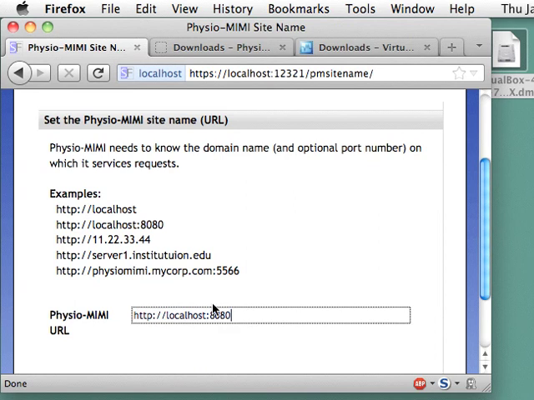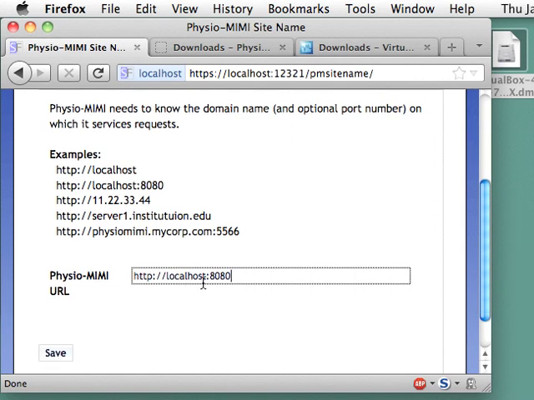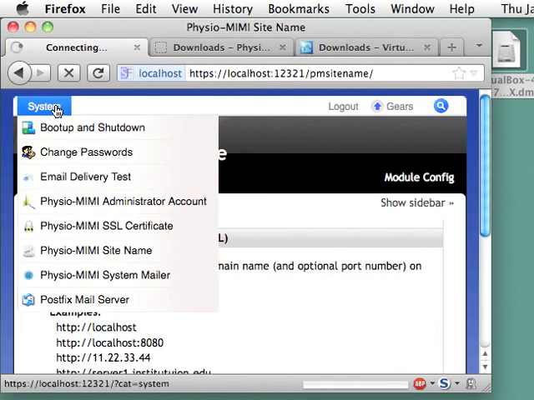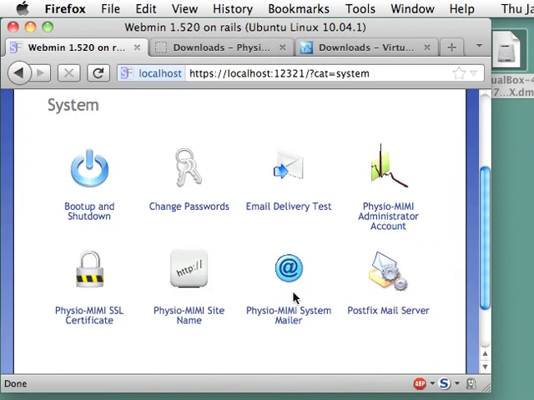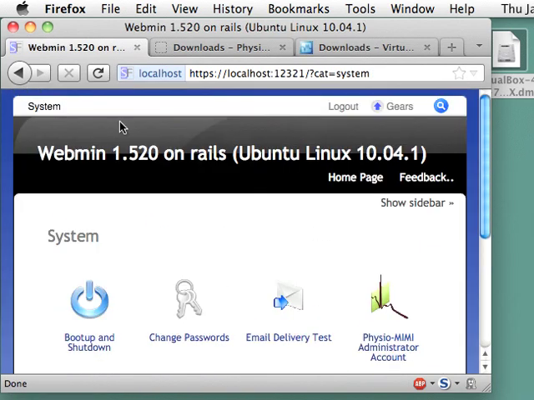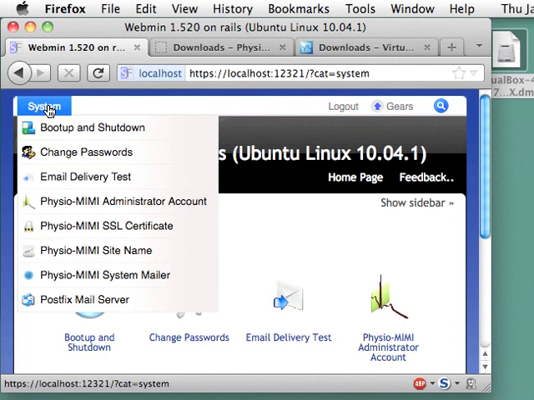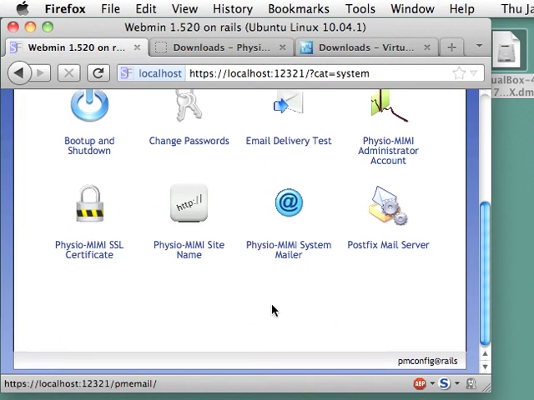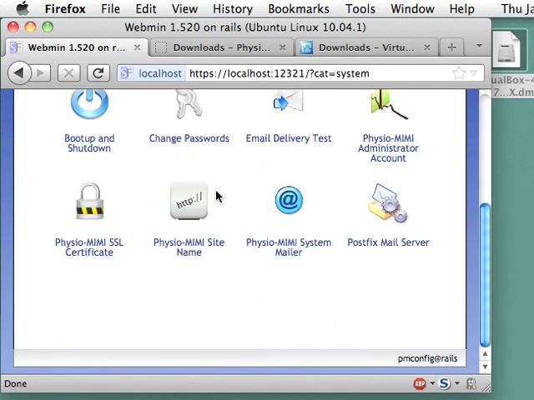The point is that you only really need to worry about this if you're going to make PhysioMIMI accessible to other users. But if you're just going to use it on your own computer, you can leave this alone. Anyway, once you've made the change, you can hit save, and then you have to wait a little bit for that change to take. I'm not going to hit that now, though, because I don't want to change that. Oh, also, I'll point out I went up here to the System button. When I hit this, it returns me to the index, which is useful.